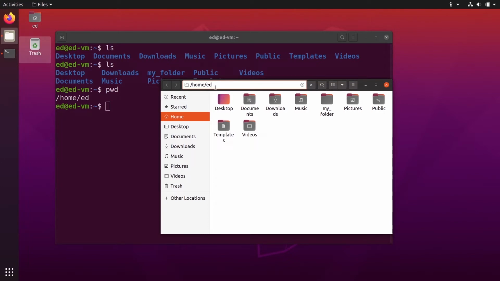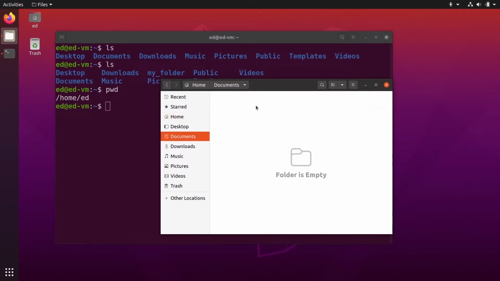So now that you have seen that working in the terminal with files and folders is the same as working in the file manager, we can list files, we can see where we are, and what is missing is how can we navigate between different folders. If you want to go to the documents folder in the file manager, you double click on this and you are in the documents folder.